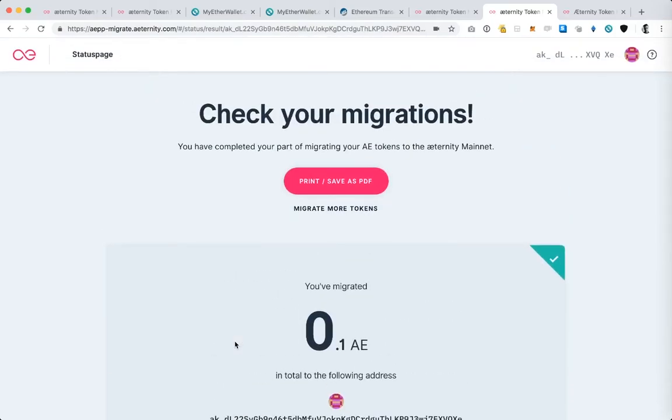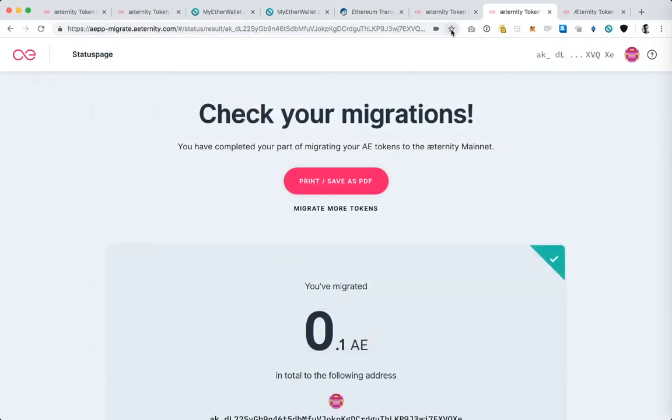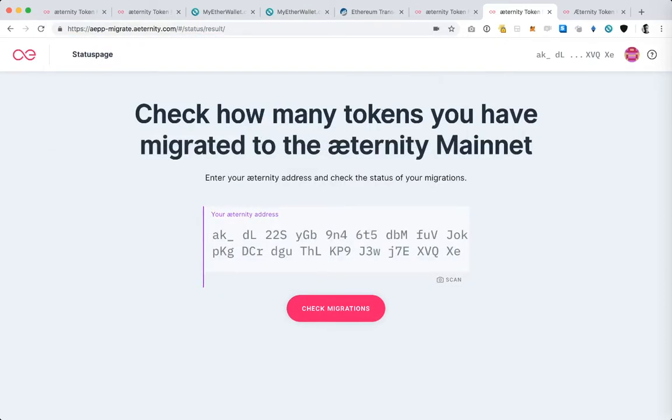And to save this data, I could hit print or save as PDF, or I could bookmark this URL using the browser bookmark functionality. If I want to bookmark the tool without the address pre-populated in it, I could just delete this part of the URL and include everything before it, hit enter, and then just bookmark that. So this is it. I'm now sure that the token migration sending of the ERC20 tokens was done correctly, and now I need to wait for them to become available on the Eternity blockchain.